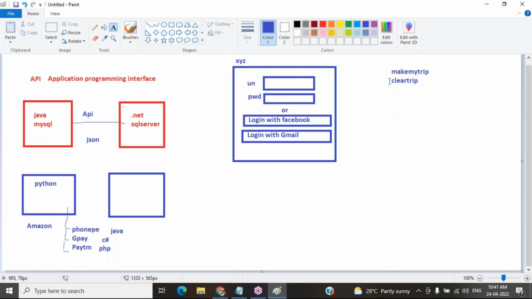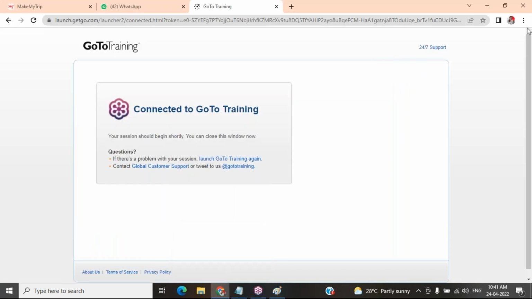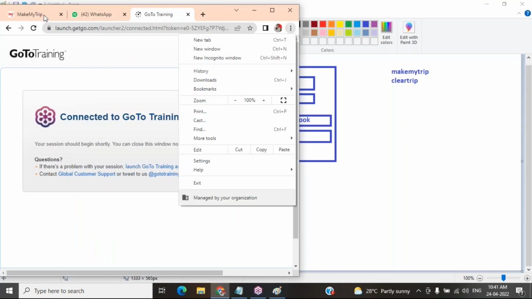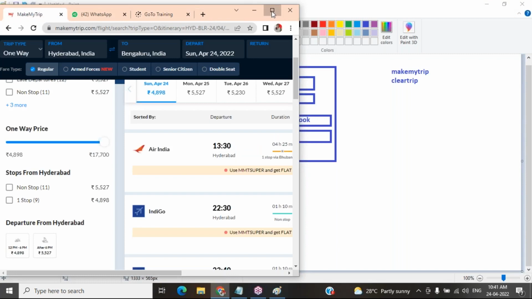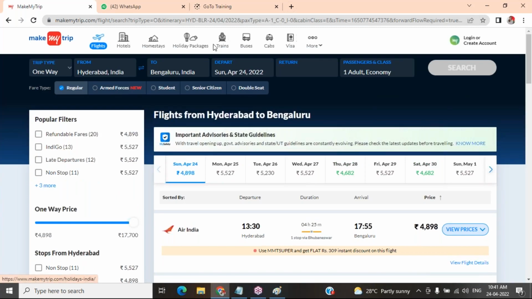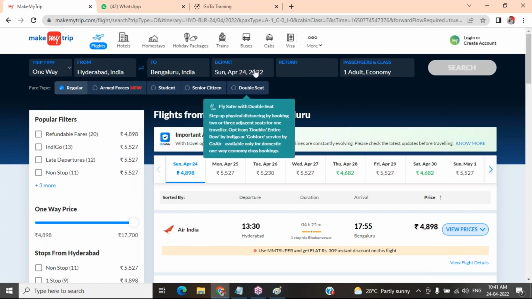So now we are going with MakeMyTrip and Cleartrip. Let me show you. Okay, here it is. So this is MakeMyTrip, an online travel agency. So what is happening here? I am selecting that I want to book a flight. See, there are so many options in this website, but I am selecting flight, and I am giving the from and to address like Hyderabad to Bangalore, and the departure date also I'm giving here.